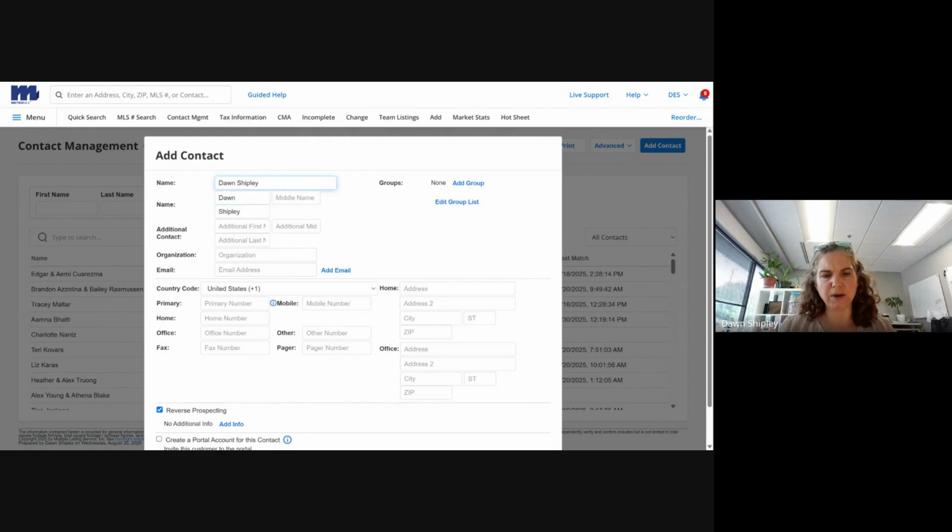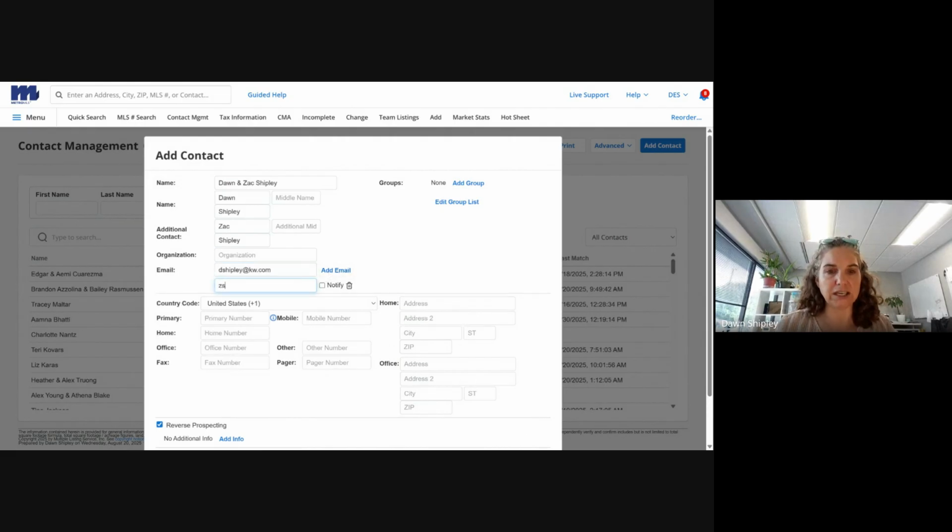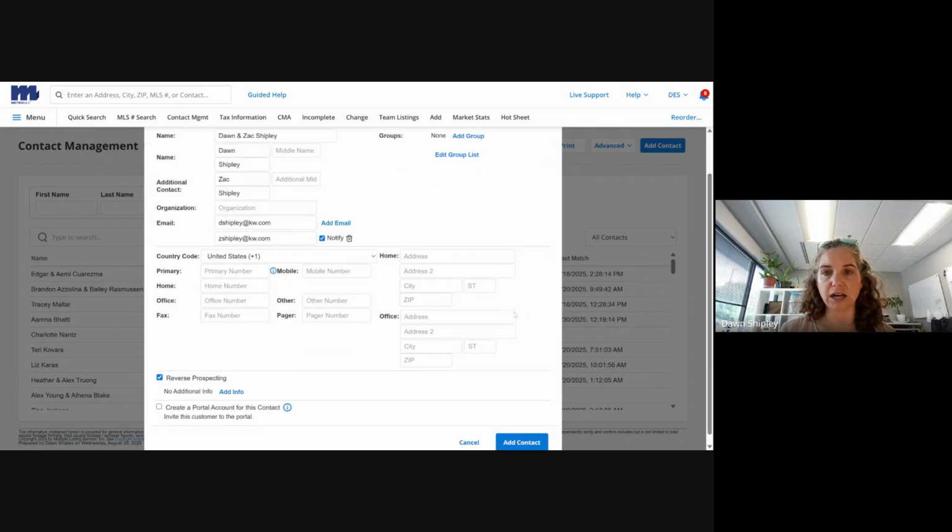But let's say maybe my husband is searching with me and he also wants to get information. He also wants to be a contact. I can add more than one person. I can put in my contact info here. And then if my husband also wants to get a copy of those search results, I can hit add an email and type in more emails. I can add more emails than this even. I can continue to add emails if there's multiple people who want to get a copy of things. I just have to make sure I hit this notify button and check that to make sure that he is going to get that message.